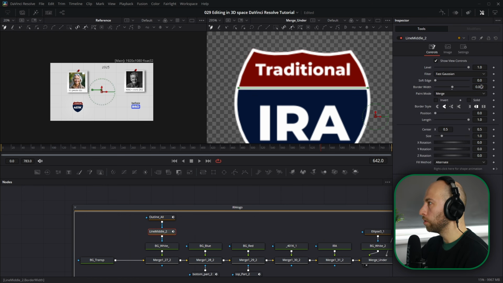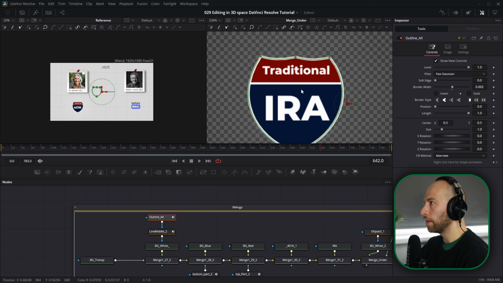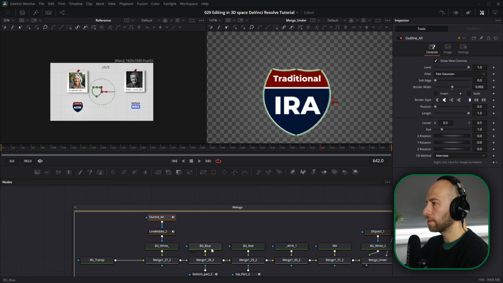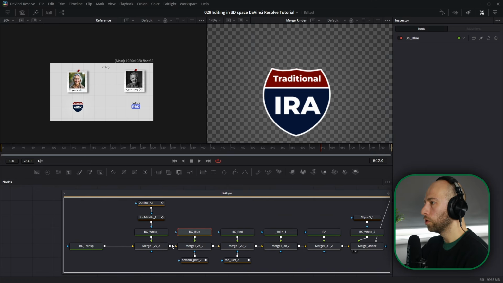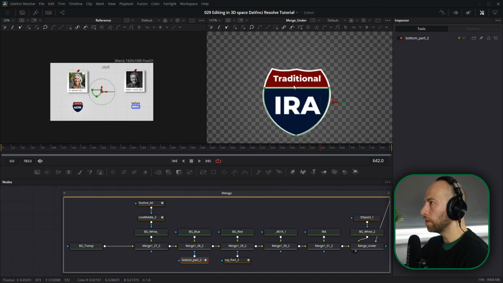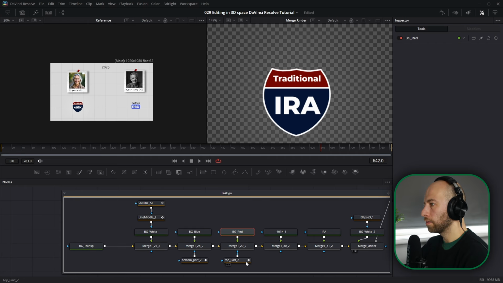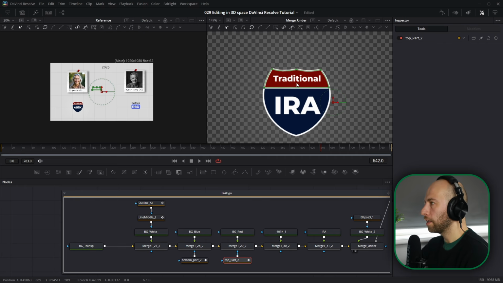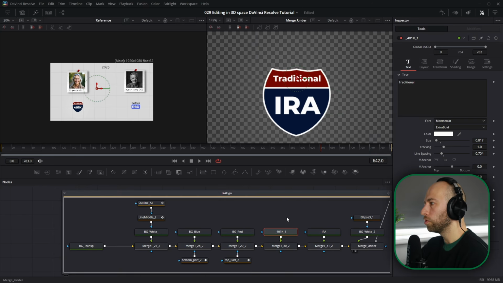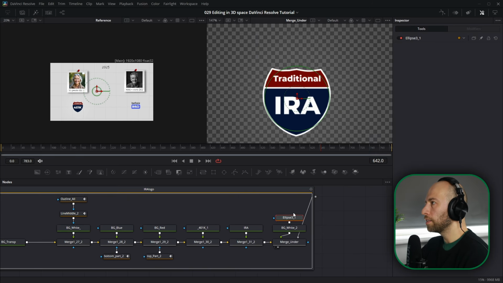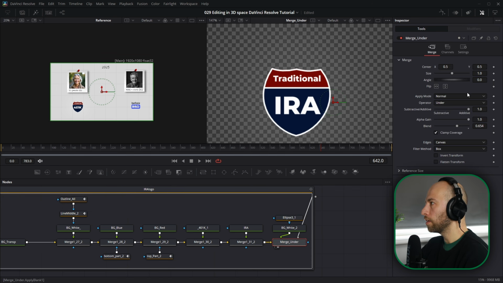Okay, the line in the middle. And this is the outline of all the graphic. And the next step is background blue. And there we go, polygon here as well. So it's outlined like that, and background red and polygon here. So I just recreated that. I found this logo somewhere online, and I just recreated it and put the text inside. And this ellipse is merge under. As you can see, operator is under. The blend is 0.654. And this is below.